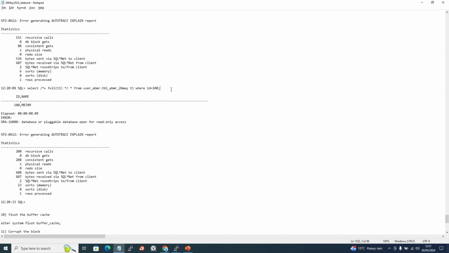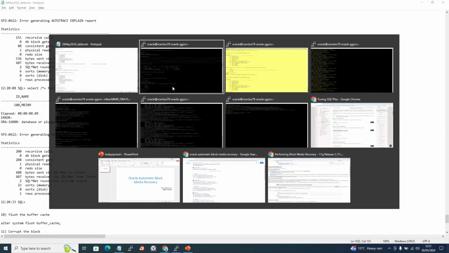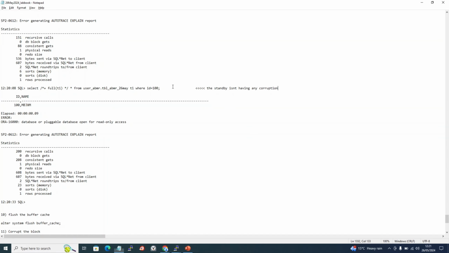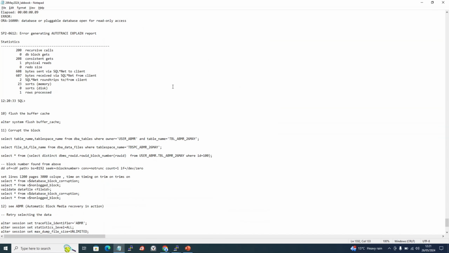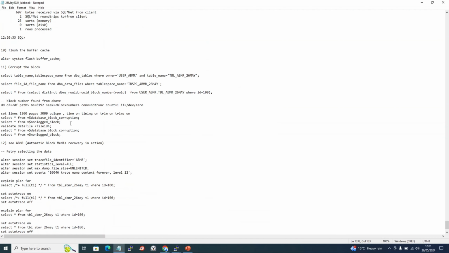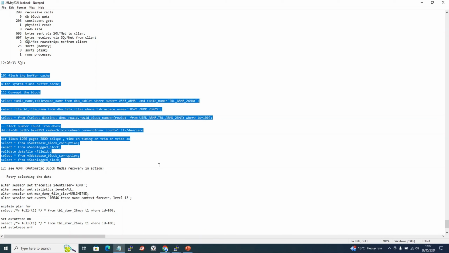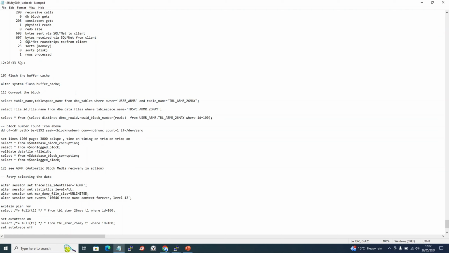The one here, standby, is not having any corruption. Now let's do the next step, which is to initiate the recovery, okay? Now let's flush the cache in the primary. We don't need to repeat this block corruption because the block corruption is already there. We are not going to do this. So skip and skip.